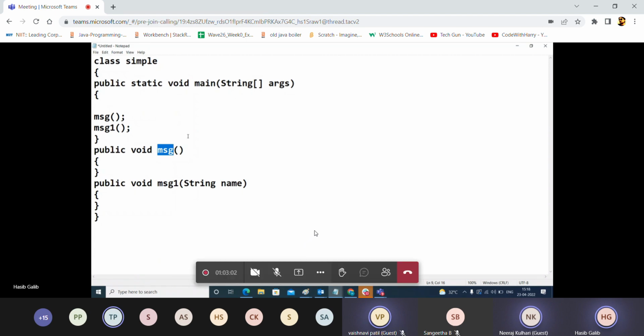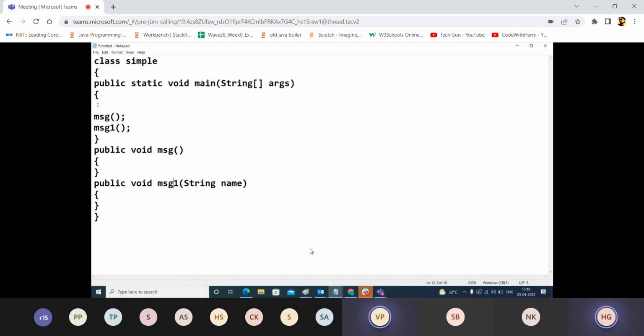Am I making it clear? We have to create an object of the class Simple, and that object is going to help us call these member functions MSG and MSG1. The next thing you should know is how to create an object. We have not discussed OOPS concepts yet, but since Java is a purely object-oriented programming language, to call a function, object creation is a must. So let us keep in mind for the time being how to create an object of the class Simple.